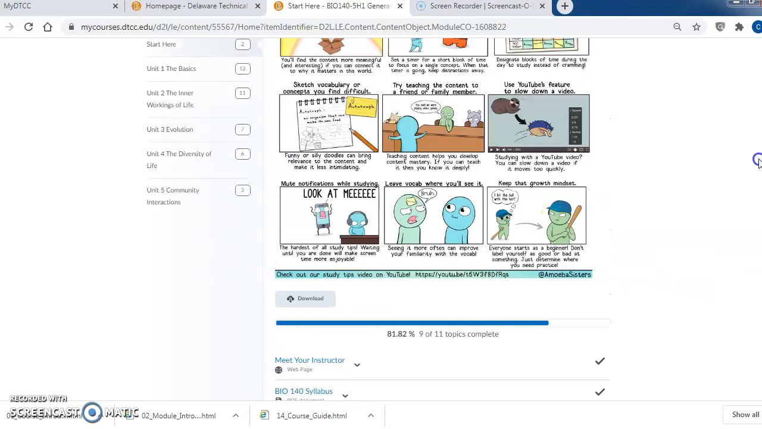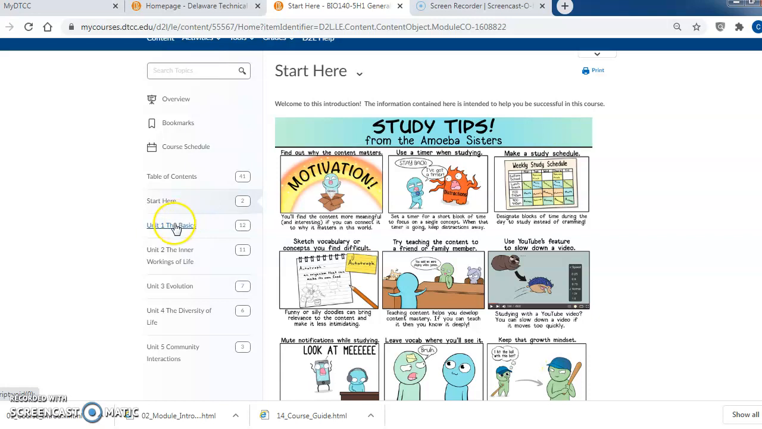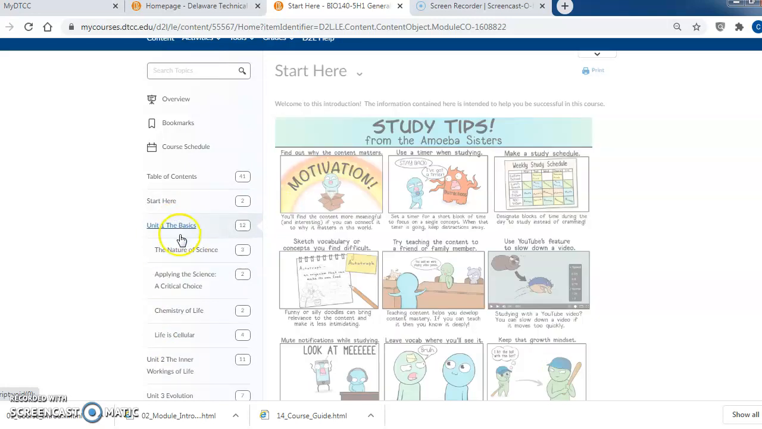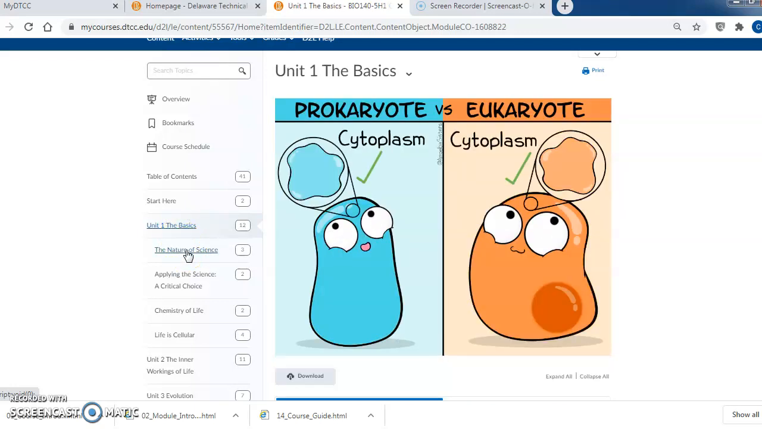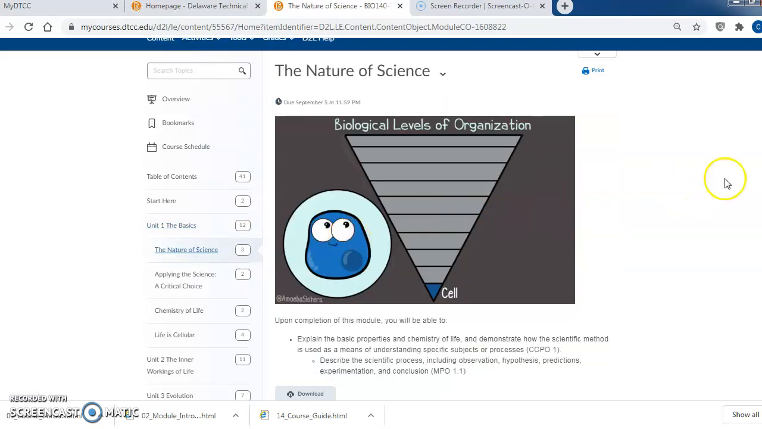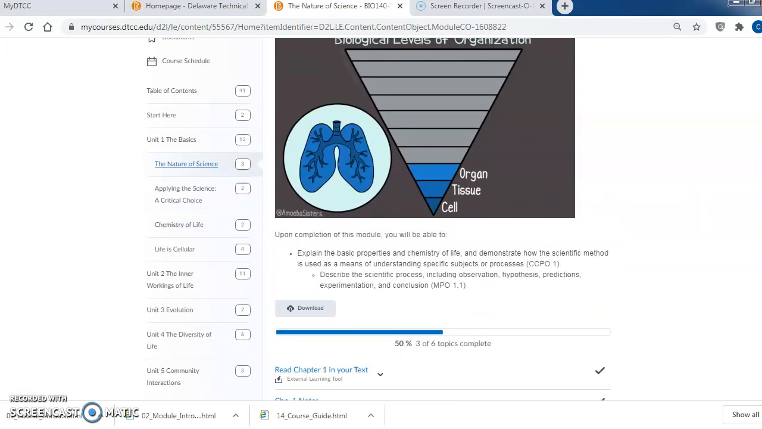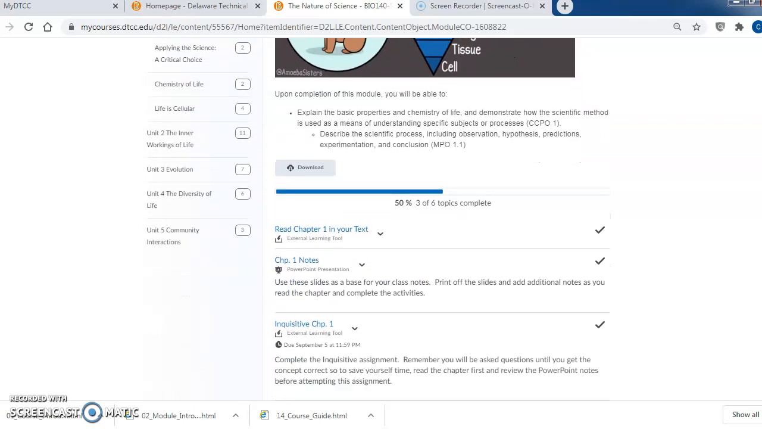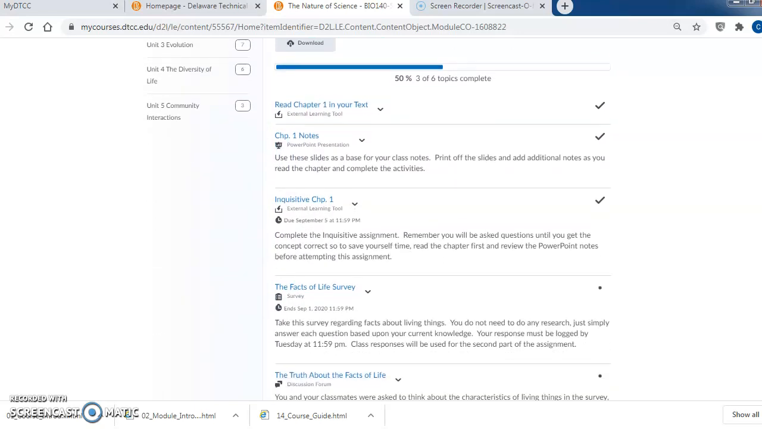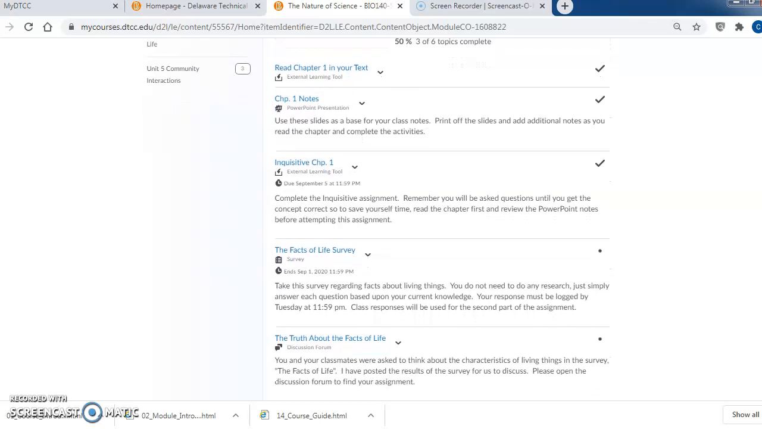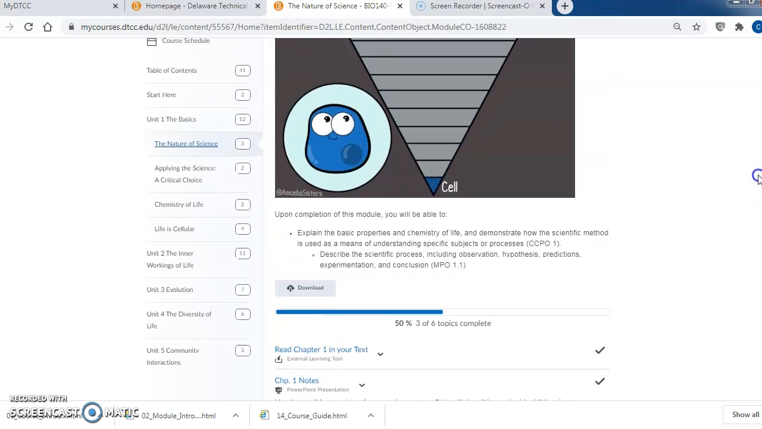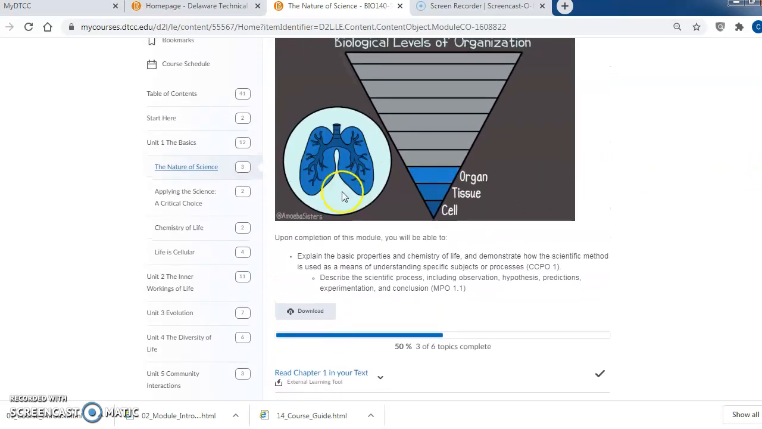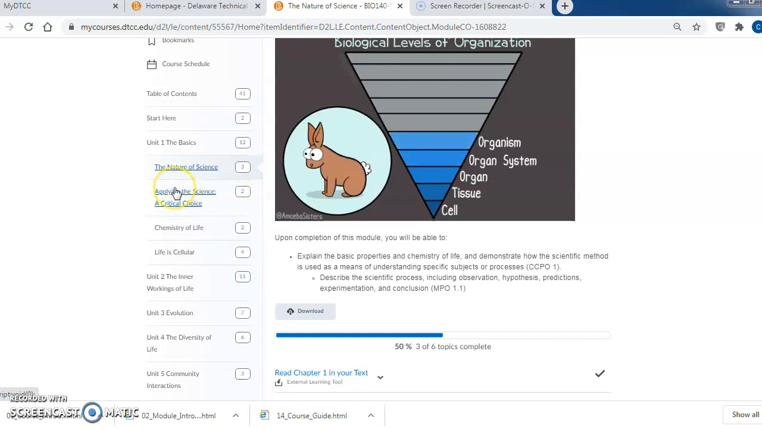All right. So within this, you will also see units. I've broken them up into 5 different units. If you click on each unit, you will then find folders. So it says the nature of science, and if you click on that, you will then start to find the content of the module, as far as reading the chapters that are associated with this information and the assignments that you will be working on. Each unit has an exam or a summative assessment.